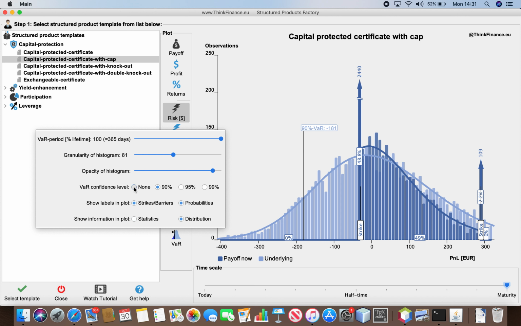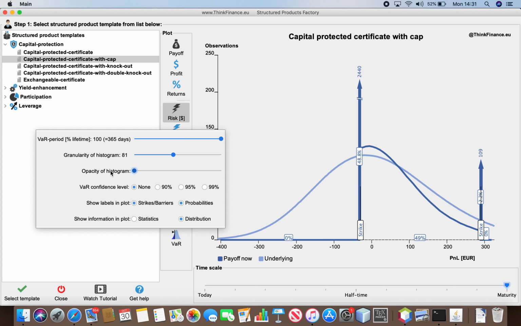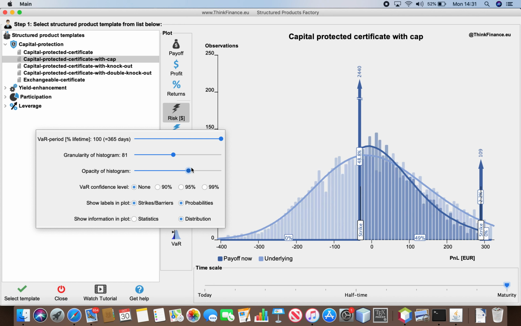And I can hide the value at risk plots. I can also reduce the opacity of the histogram if I just want to show this estimated probability distribution. It looks like this. So I can fine-tune the plot quite a bit.